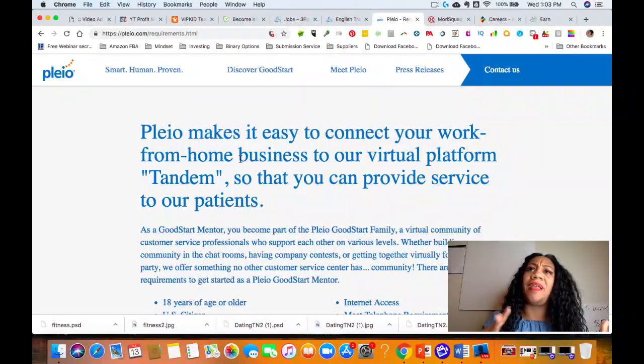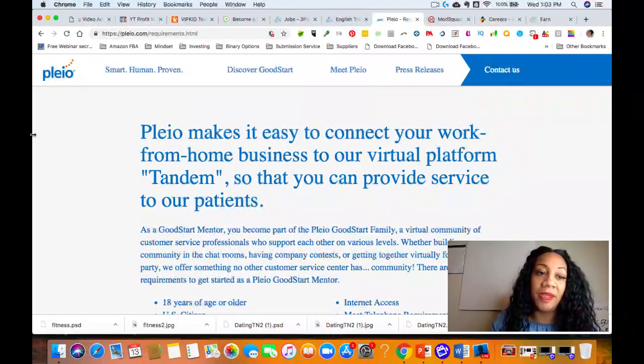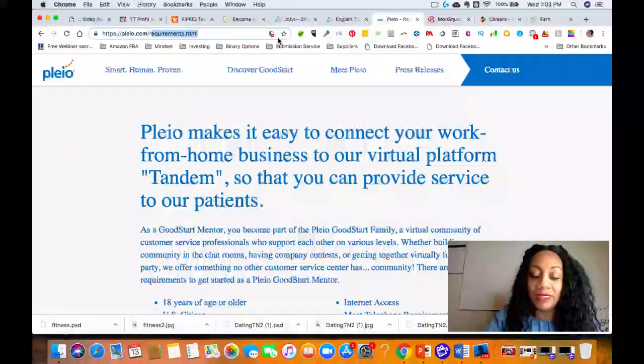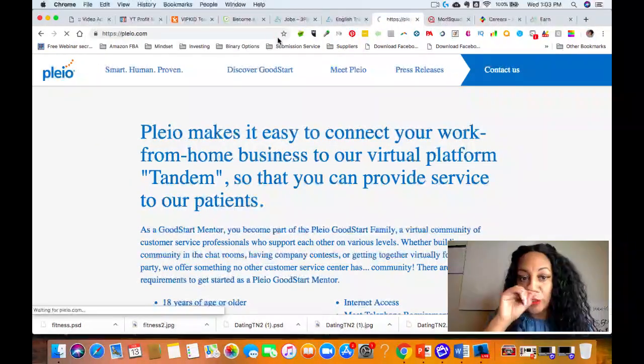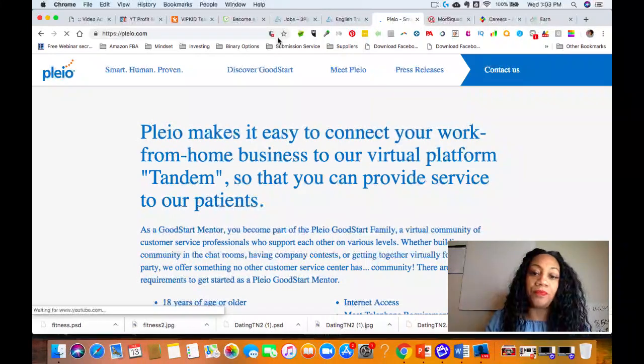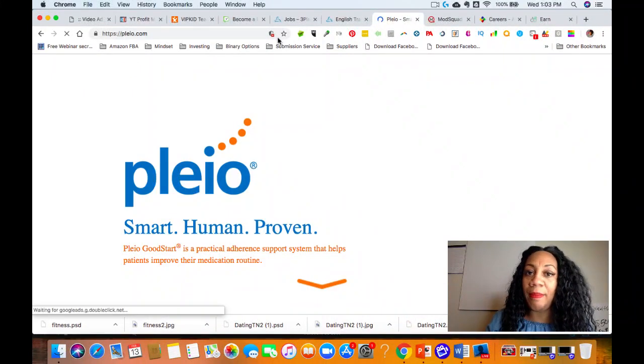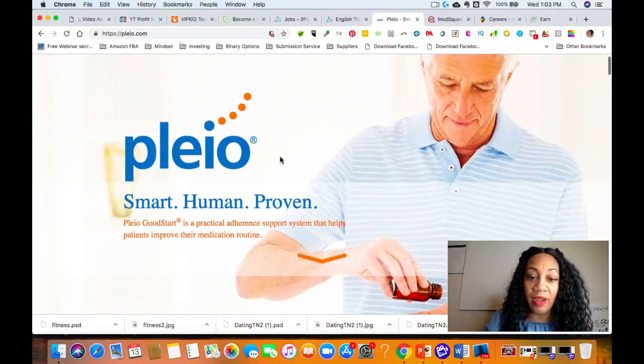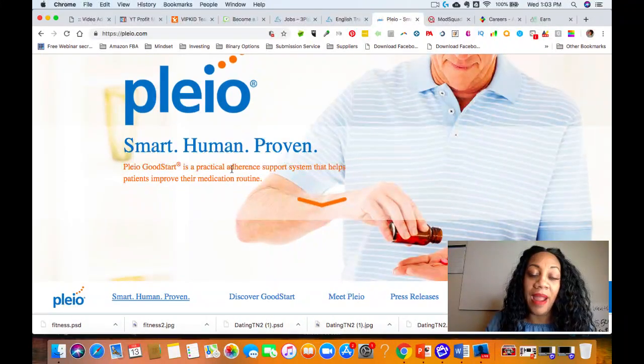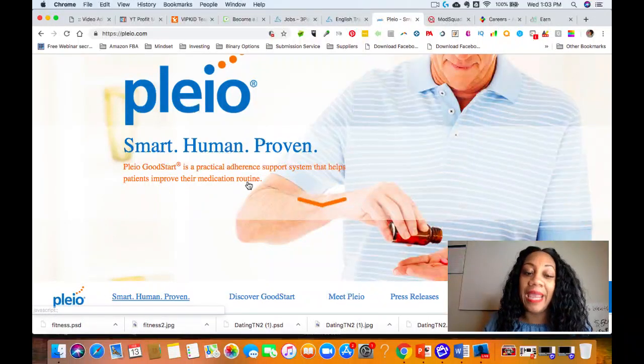Plio. I think that's how you say it, Plio or something like that. But what's so amazing about this is that they actually remind people to take their medication. Okay, so let's go to the main site here so you guys can see it. So they basically call folks to remind them about taking their medication. Okay, it's a smart, a practical adherence support system that helps patients improve their medication routine.